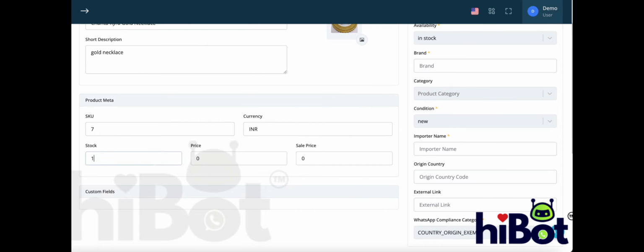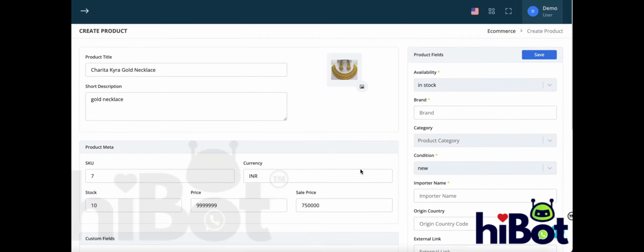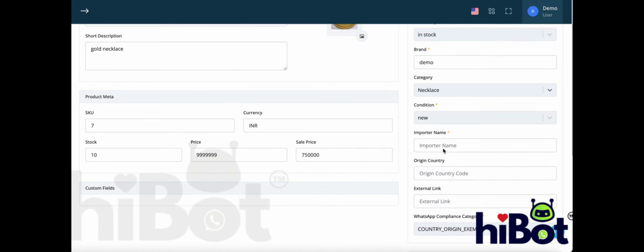Define your product stock or quantity, the selling price. Now if you are running a promotional offer on your product, you can define a sale price. If not, you can leave it blank. Define a brand of your product. Select your product category. We have a separate video on how to create product categories.